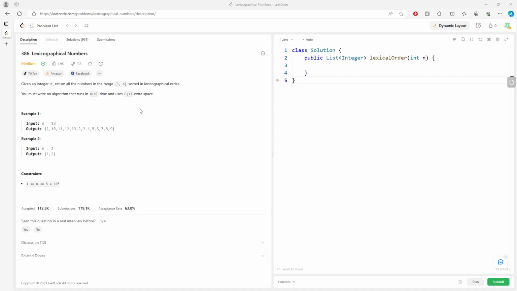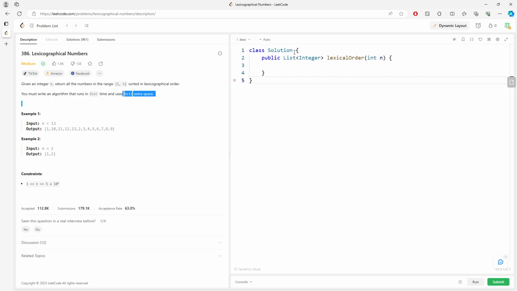Alright, so this question is lexicographical numbers. You are given an integer n, and you want to return all the numbers in the range from 1 to n, sorted in lexicographical order. You are not allowed to write a solution in O(1) space though, because you are returning the list of integers. So this is going to be your space, right?